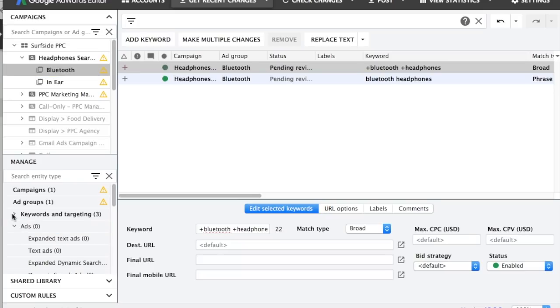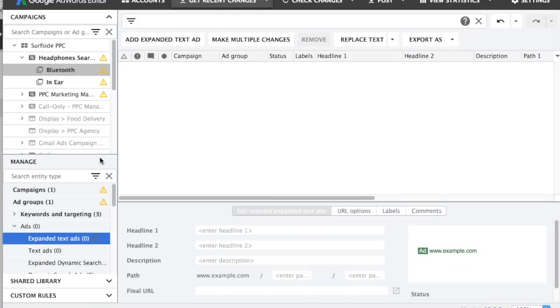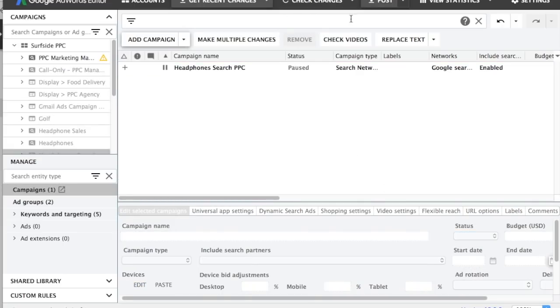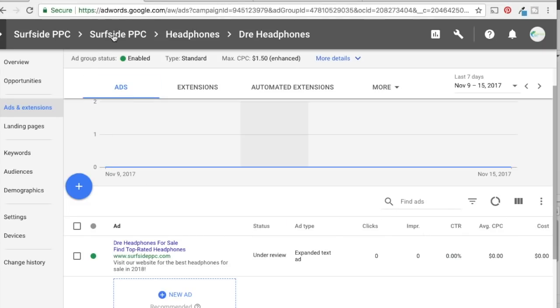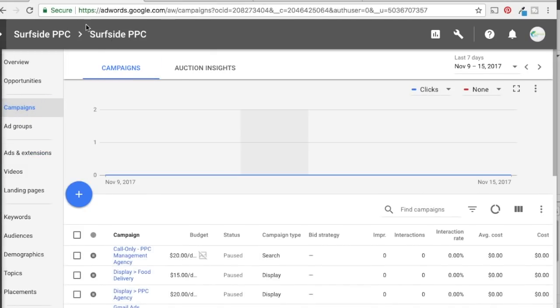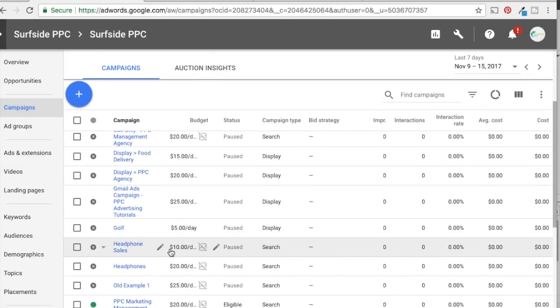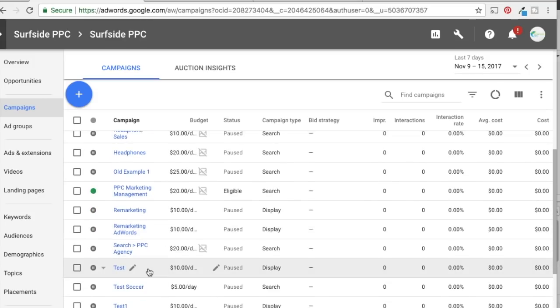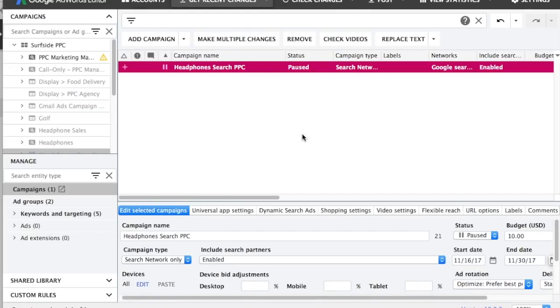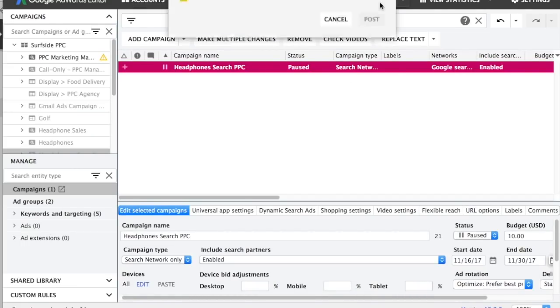So we come into Bluetooth, come into ads, expanded text ads, and we would create ads just like we did in the previous step. So let's come over here, click on campaigns. You can come back to the campaign. We could just pause this. And now when we click post, it's going to post this entire campaign to our AdWords. So if we come back into our AdWords campaigns here, it's actually not going to show up at all until we press post. So you can see there's no headphone search PPC campaign. So once we press post, it'll actually put this campaign there, but it'll just be paused just the way we built it. So that's basically how you do that.